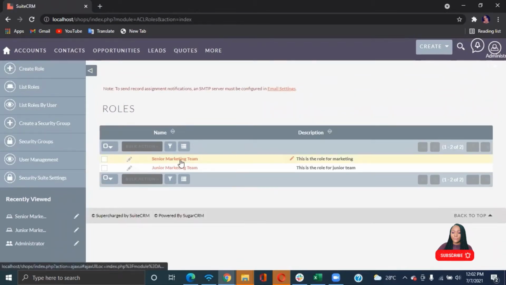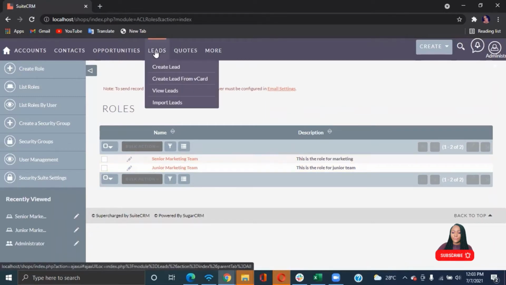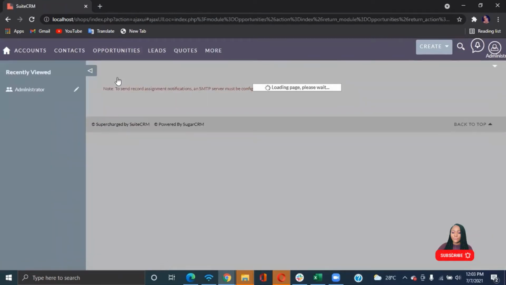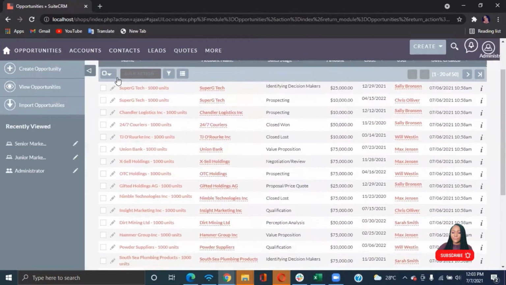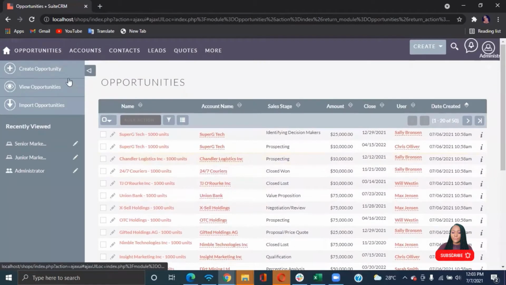I'm going to be making use of the junior marketing team and the senior marketing team. I want to place a restriction on the junior marketing team. So I'm making use of the opportunity module. If you look at the opportunity module here, I click on create opportunity. So let's go ahead to create opportunity.